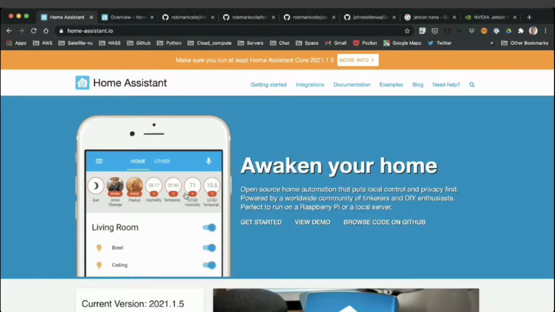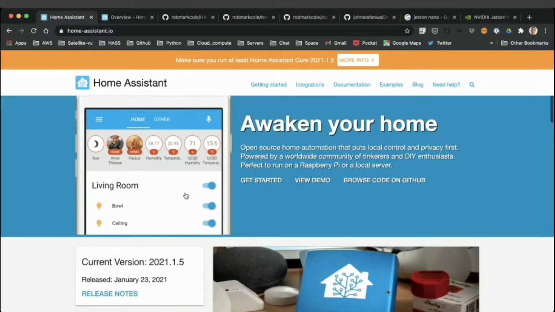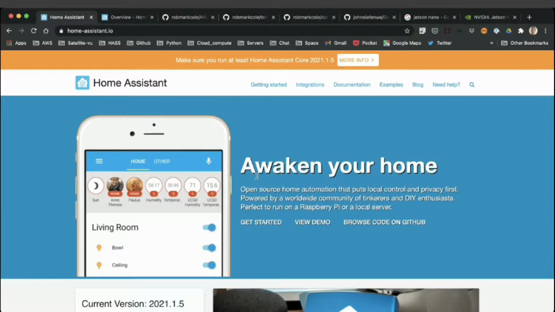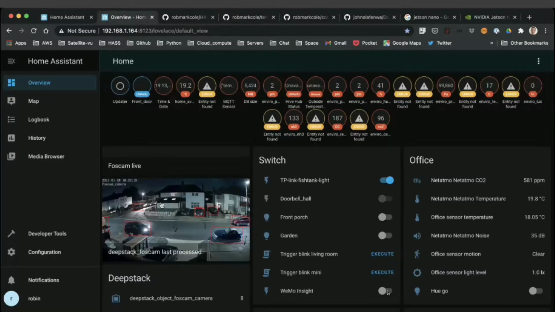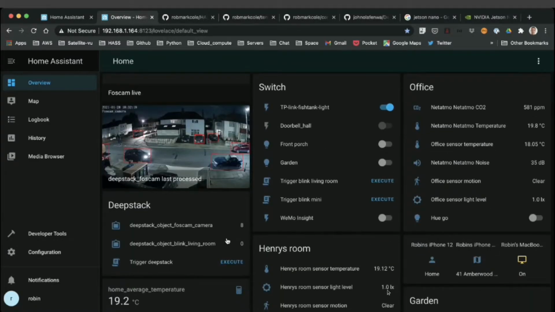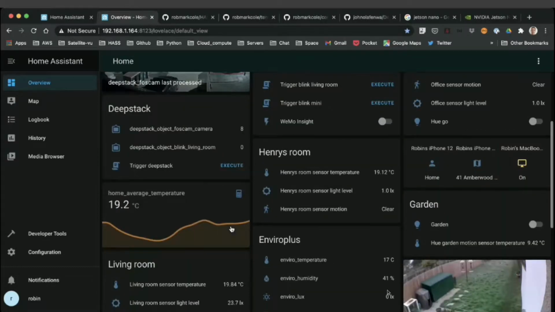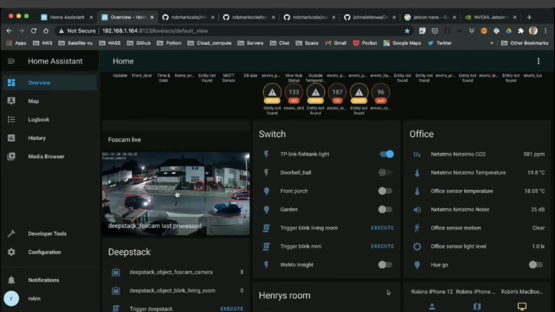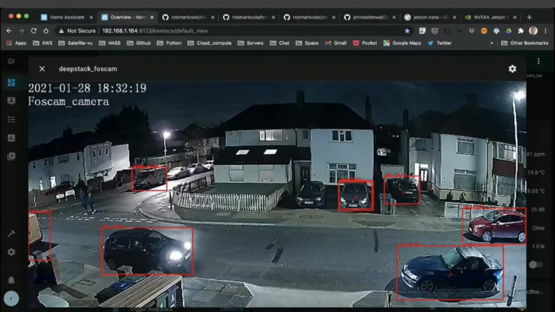So I'm running Home Assistant in my home. I'm not going to assume you're too familiar with this, but it's a home automation platform written in Python, and it's all open source. And so I've got a couple of camera feeds in my Home Assistant, and here is a screenshot of what my object detection has seen outside the street of my house.